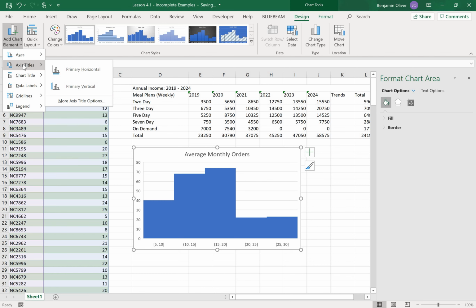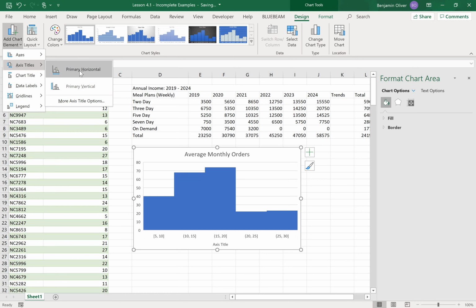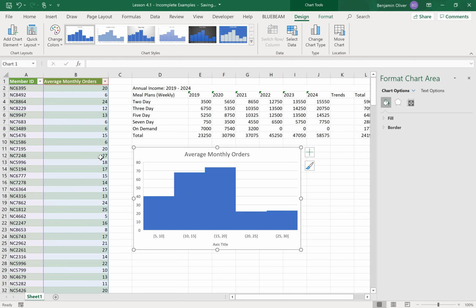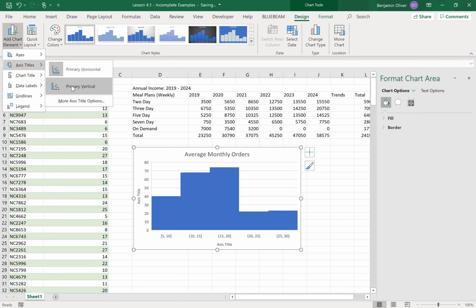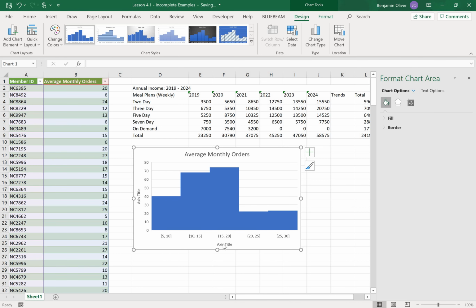So I know what the bin widths are on the bottom, and I know what the y-axis stands for. So I'm going to click Primary Horizontal. You'll see an axis title comes up. I'm going to go back up here, go to Axis Titles, and do Primary Vertical. So if you click on them, you can double click and change the text. I will change this to say Average Monthly Orders. And I will change the y-axis to say Frequency.